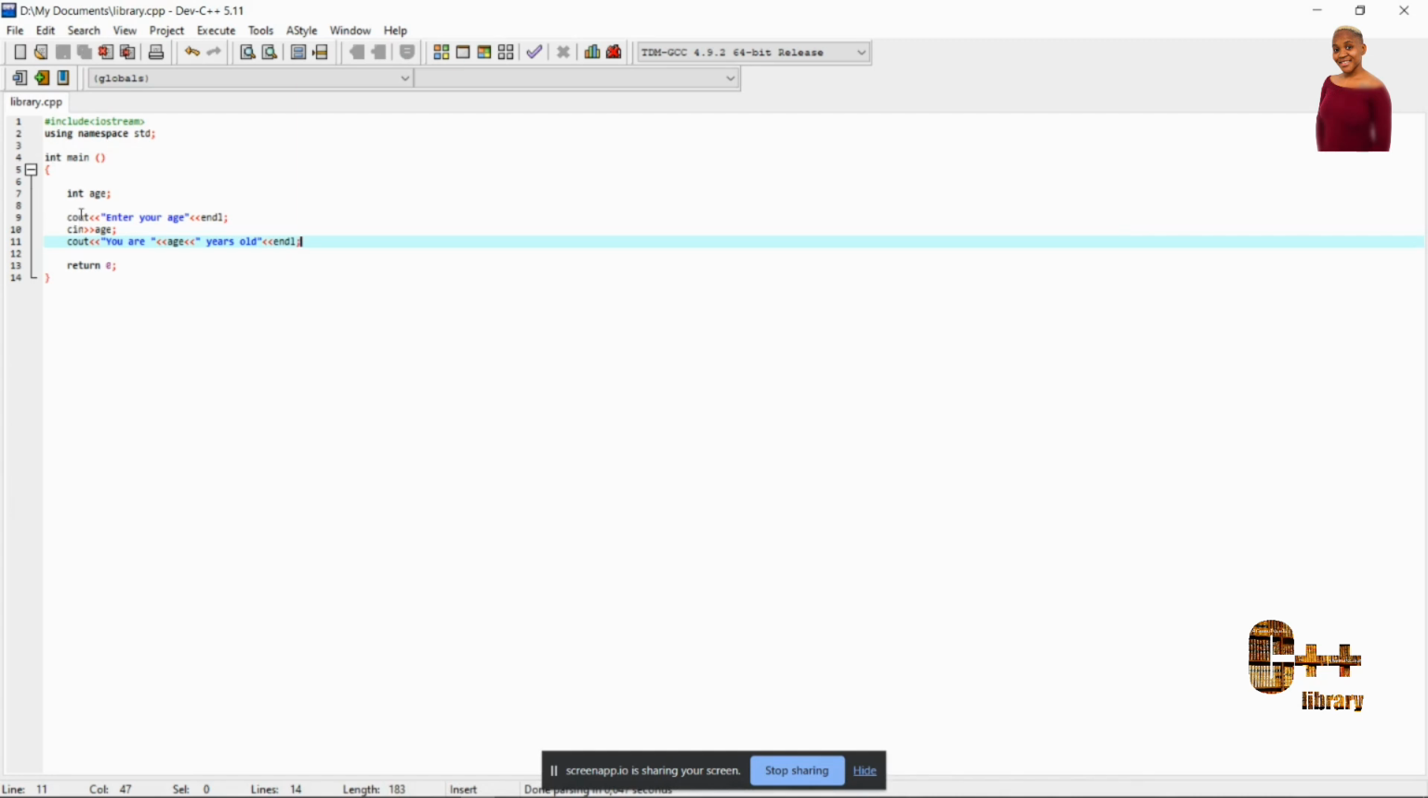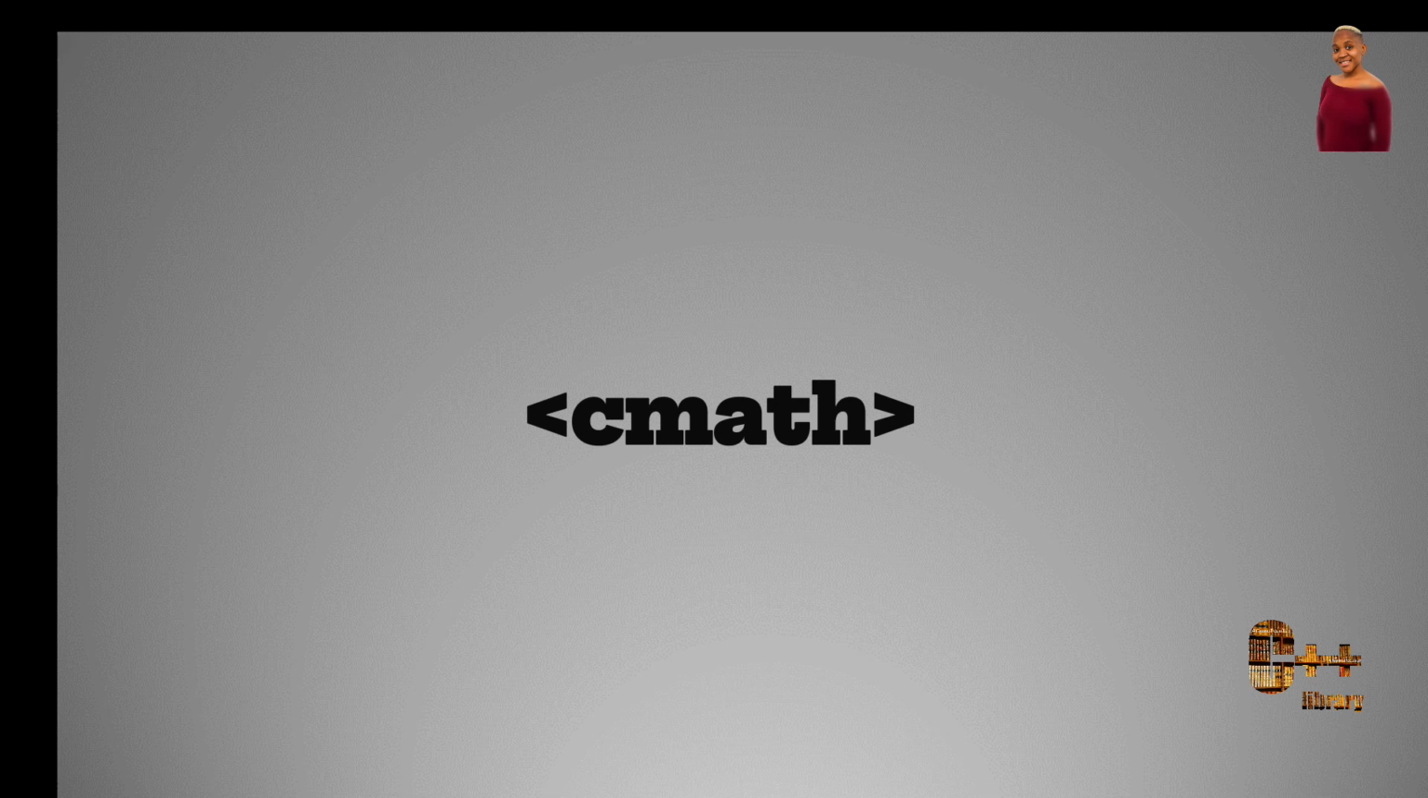As you can see, our operators here, the cout has the insertion operator and the cin has the extraction operator. Now let's tackle complex mathematical calculations using the CMath library. The CMath library provides a number of mathematical functions such as a cosine function, a sine function, a logarithmic function, and many more. These functions can be used to perform common mathematical operations like finding the cosine of an angle or the natural logarithm of a number.